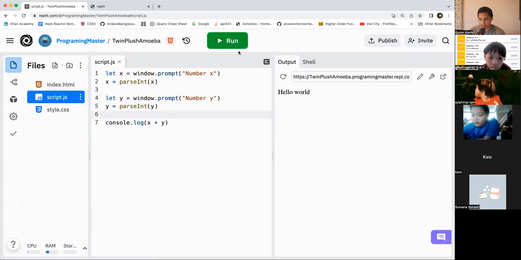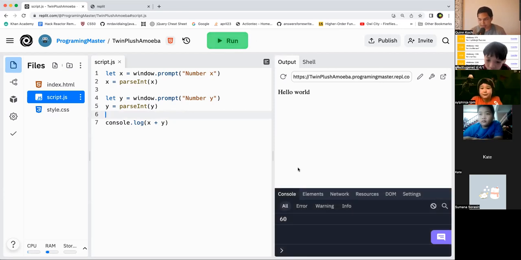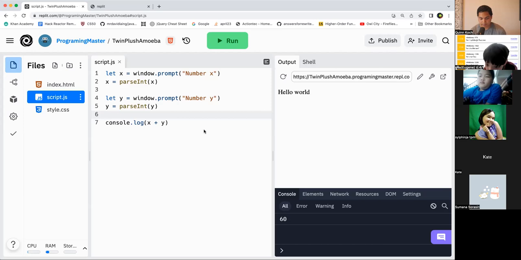If I were to run this now, I would get a box. I'll type in one number, click OK, get another box, type in a different number, and when I click OK, I should get the sum of those two numbers. Anyone who's able to get this to work, you can put a done in chat. Also, if you get the two numbers to go right next to each other, that is also fine. Done. Good job.